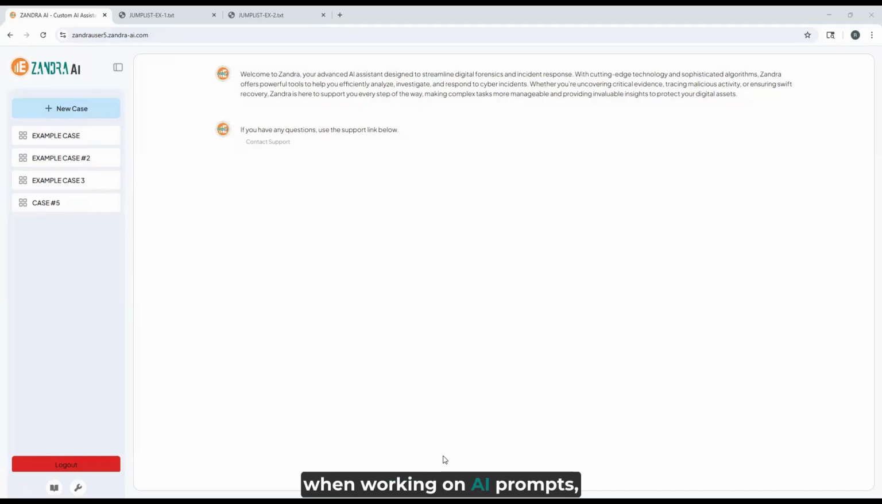Generally, when working on AI prompts, the rule is better prompts equal better results. In this short tutorial, we are going to go through how making just a few small tweaks to a prompt can really unlock way more powerful, specific, and accurate responses from Zandra AI. Let's start by going into the Zandra AI interface.